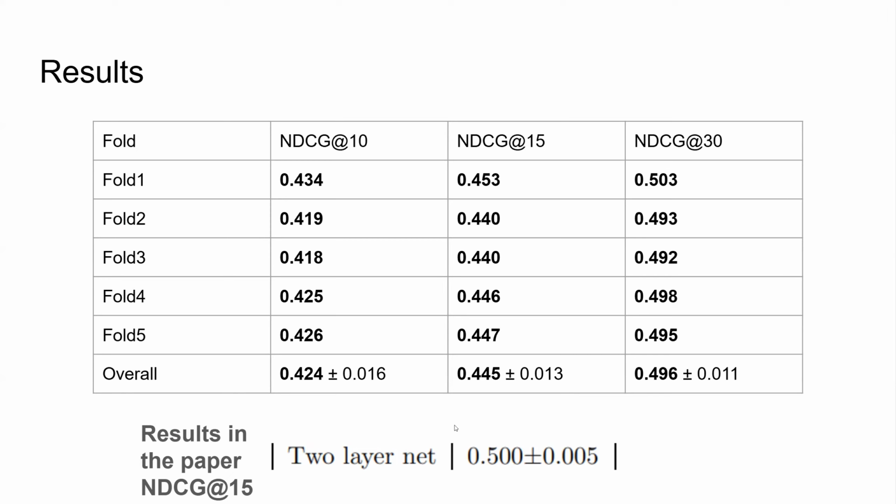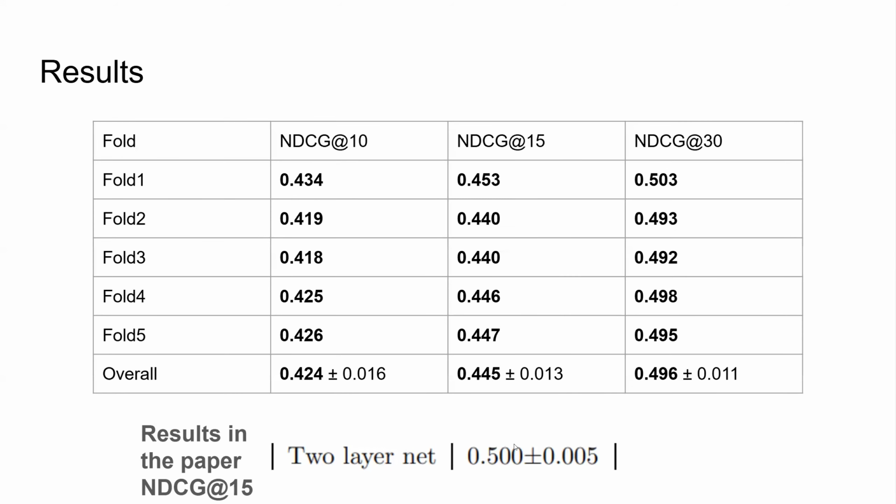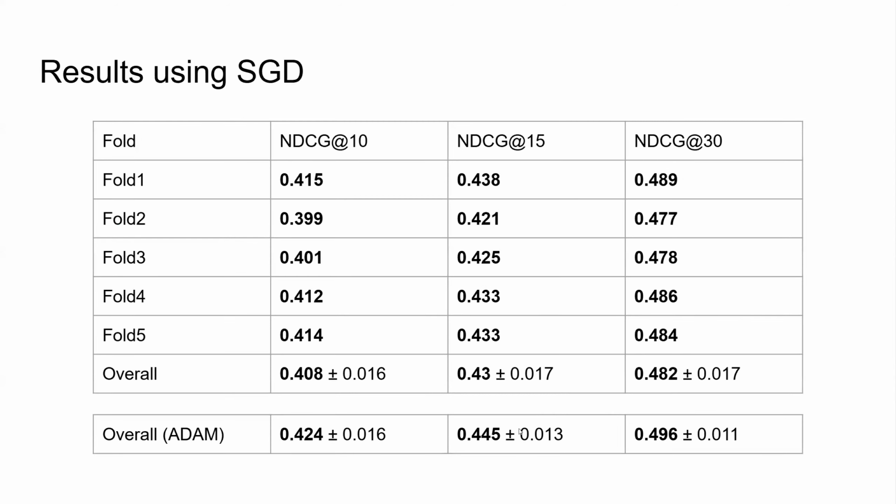So yeah, in the paper they got a better result, but actually they didn't reveal what the training settings were. So these are the training settings that I actually used, and maybe with some more optimization we can reach this 0.5 value. And I did two experiments. First, I tried to use SGD to see if that works, but that actually dropped my performance. So 0.40, 0.43, and 0.48, which is a decrement from the Adam optimizer that I showed previously.